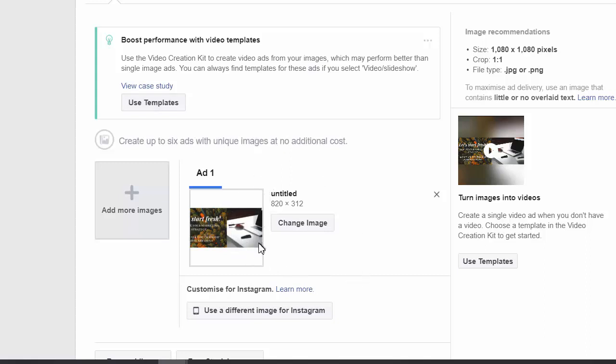I already have that. That's my cover page. If you want to change that, you click on this. Now you can actually use a different image on Instagram. Remember I said I want to use an image for this video, but like I said earlier, try as much as possible to use more videos for your ads than images.